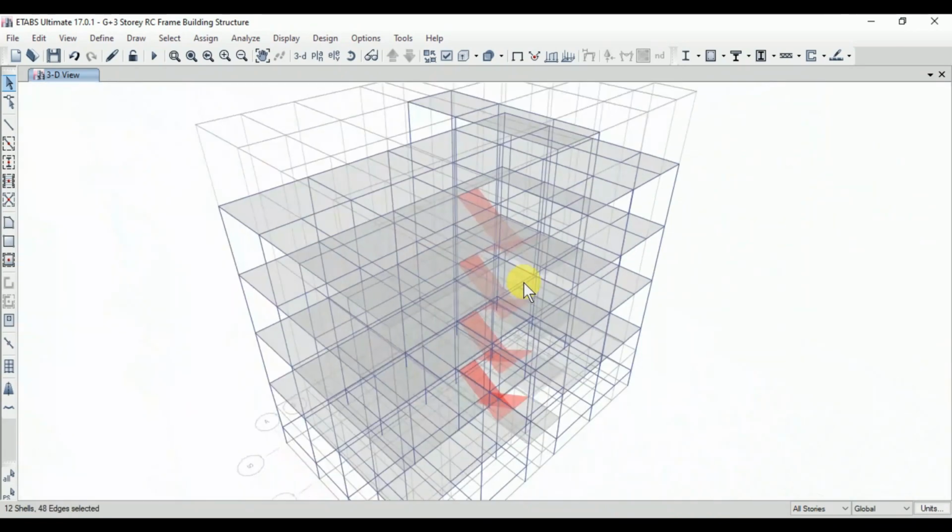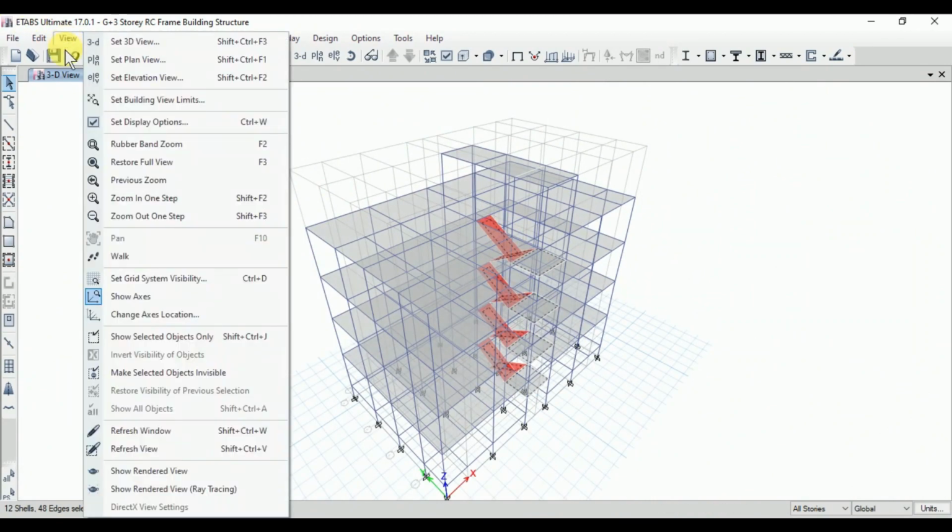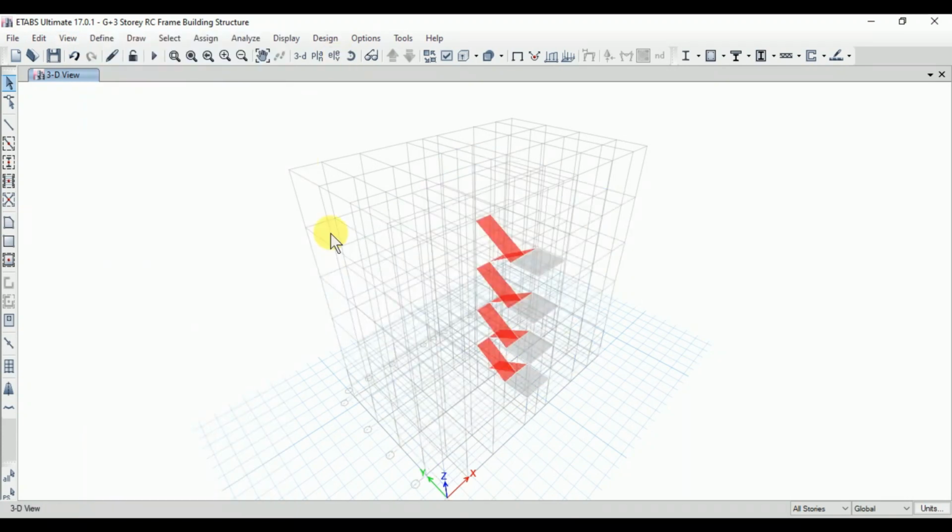So here you can see I have selected all landings and west slabs. Go to view and select the option show selected objects only. So here you can see only the west slab and the landings are visible.